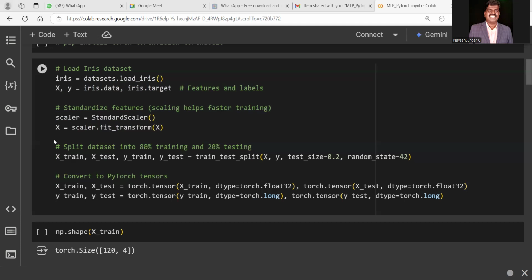And then we are going to split the dataset into training and testing. See here, X_train, X_test, y_train, y_test, and then train_test_split, in which I have to give X comma y, and then test size is 0.25, and then random state.